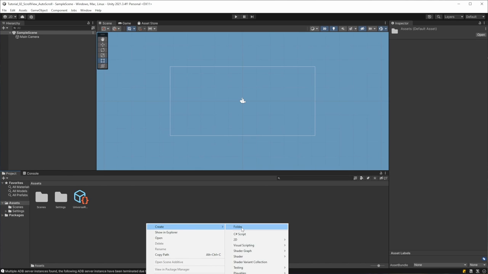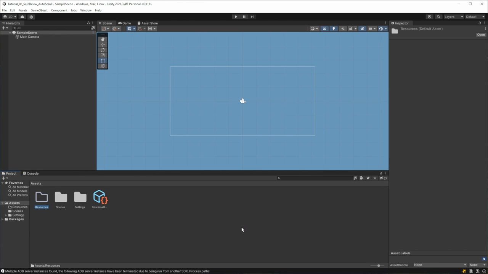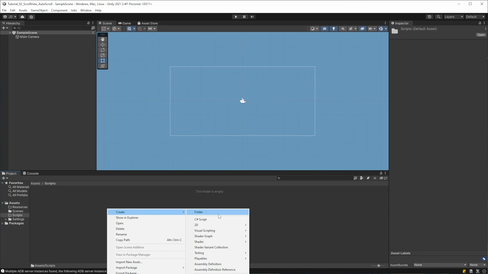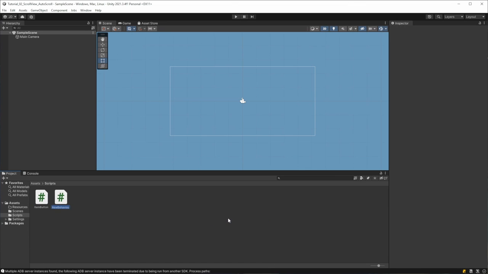Now let's create some folders for resources and scripts that we'll be using at a later time. Now that we've created those folders, let's go inside of the scripts folder and create some C# scripts. We'll be creating item button, scroll view sample, and scroll view auto scroll. And we'll be using all three of these at a later time.